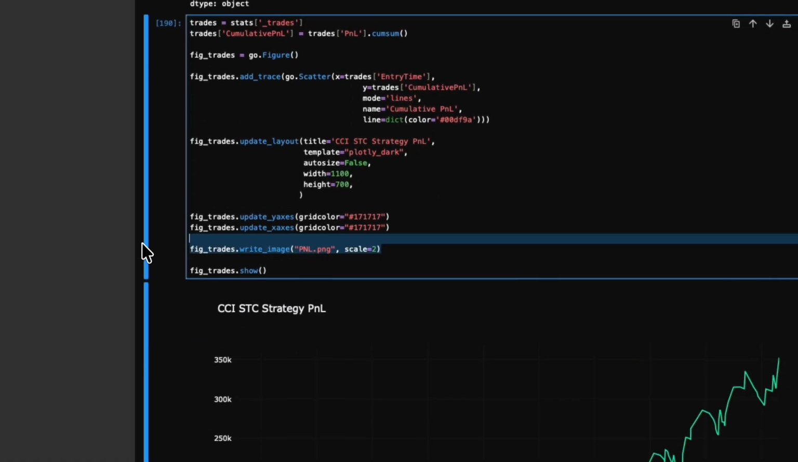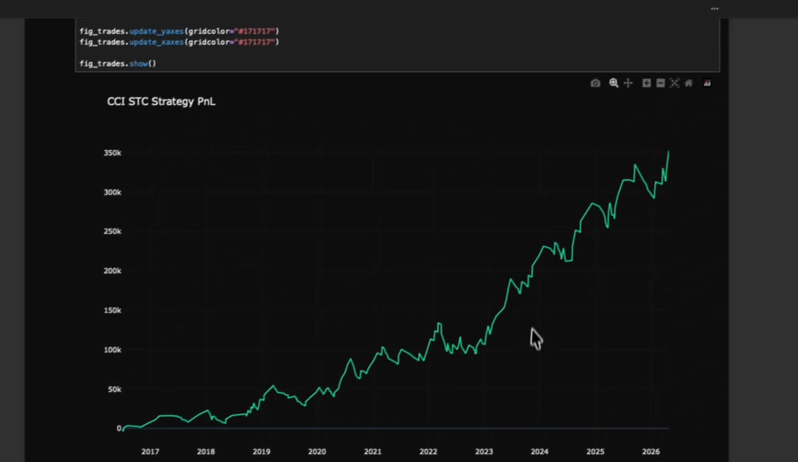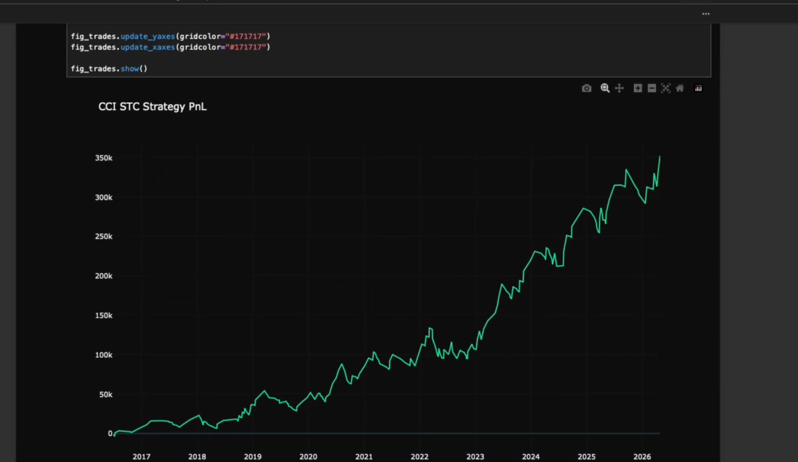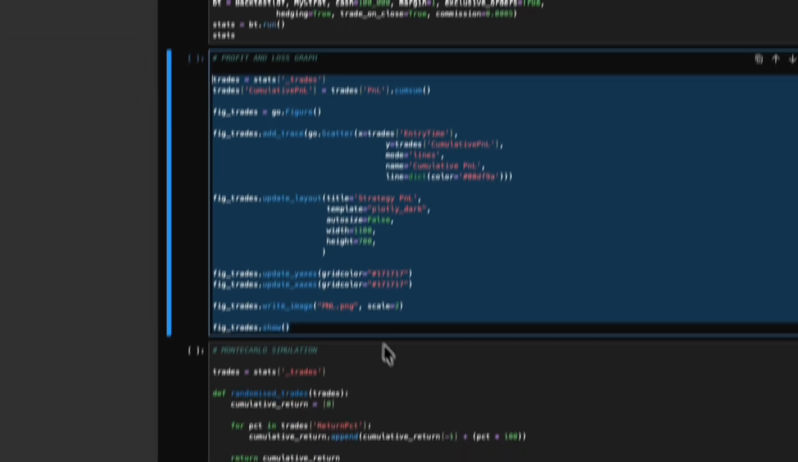I'm going to get rid of this bit because I don't want to save the chart image. But then if we run it, this is what it looks like. And in the main, it is choppy, but in the main makes money. So, consistent. Let's go and have a look at the Monte Carlo simulation.